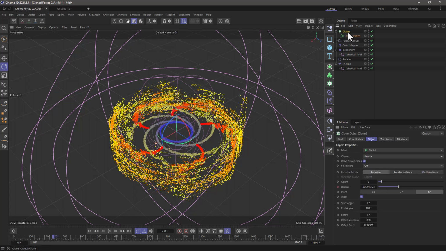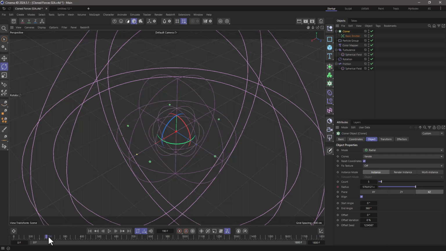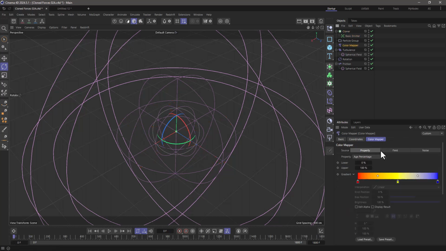The fundamental cloning happens over here with a radial mode, and I'm animating the radius to go from a smaller radius to a bigger radius and then back to a small one, and I'm just oscillating these values. And then what I'm doing is I'm just mapping the color age percentage to this gradient.